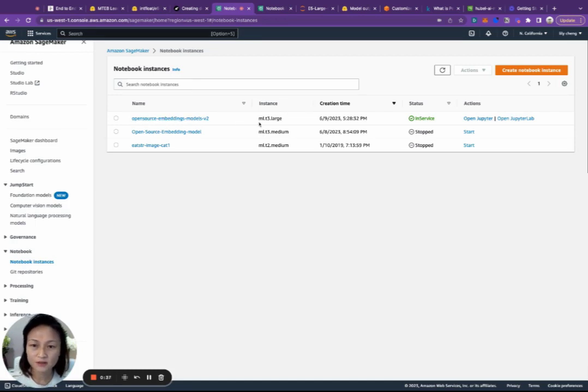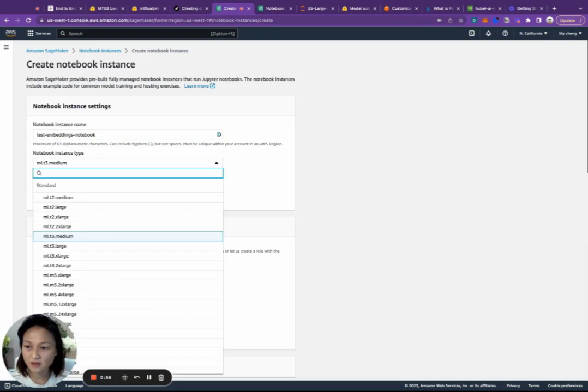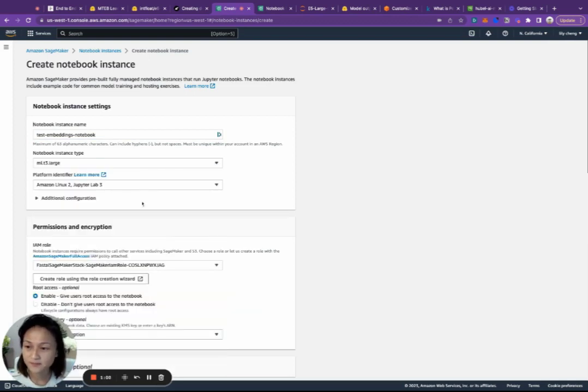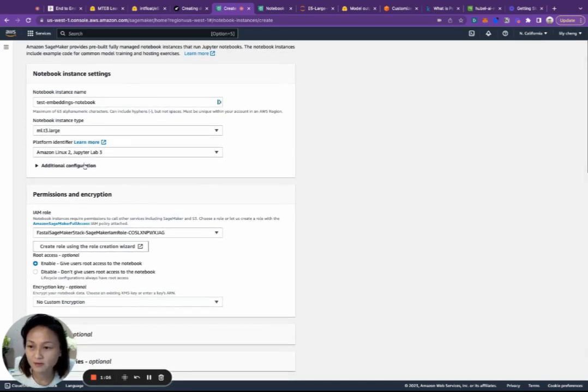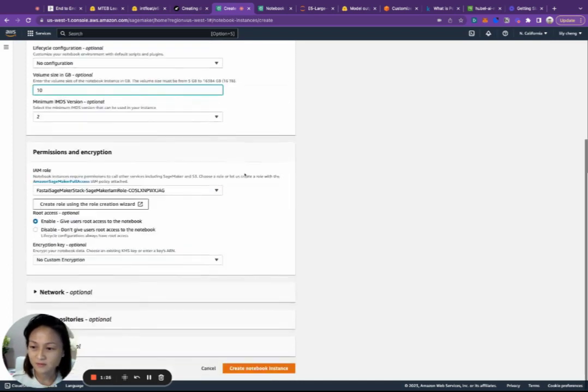So I already have one running here, but I will show you how to do it. You click on Create Notebook Instance, and you can give it any name: test, embeddings, notebook. For the notebook instance type, for the kind of models that we're running, I would suggest going with ml.t3.large. Choose JupyterLab 3. Volume size, I suggest you change this to 10. I found that if I go with 5, sometimes it will crash.